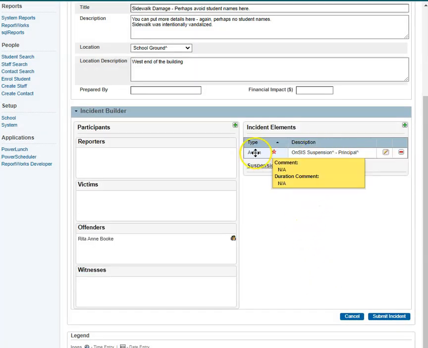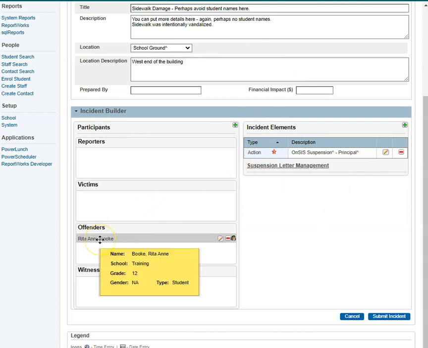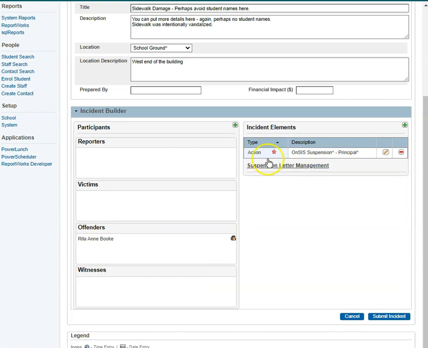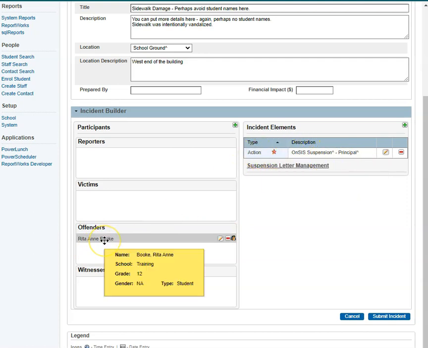So the suspension is now attached to the incident, but it's not attached to this person. In an instance where there are two offenders, perhaps a fight or something, you would have two people. You may have two different suspension lengths, so you need to have them associated with the offender.